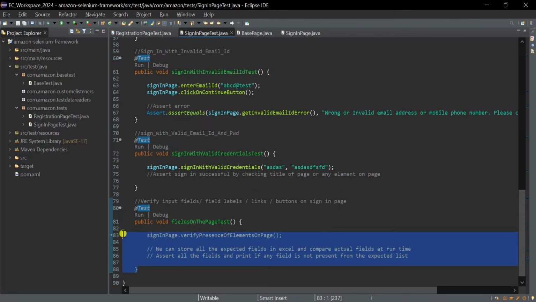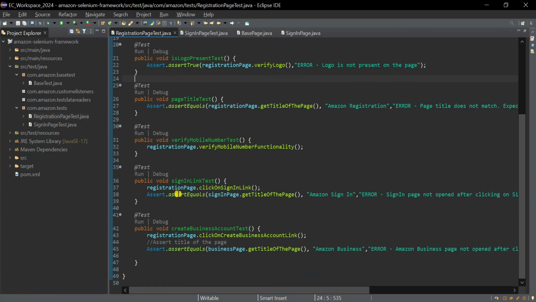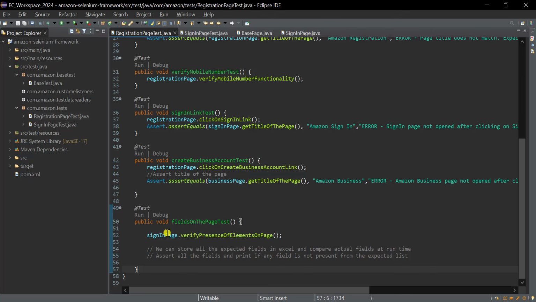So same test case I can add for all my application pages. So same I will add in the registration page test as well. So instead of sign in, this time I will check all the fields available on the registration page.